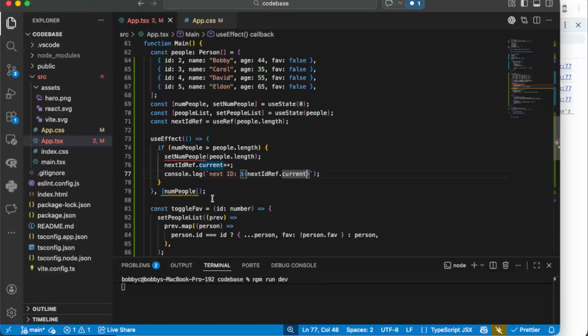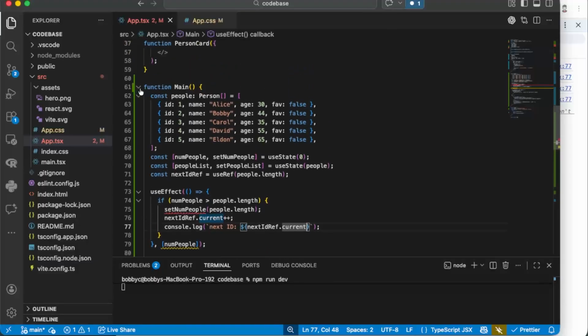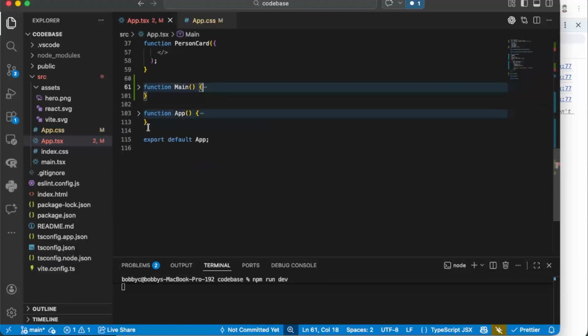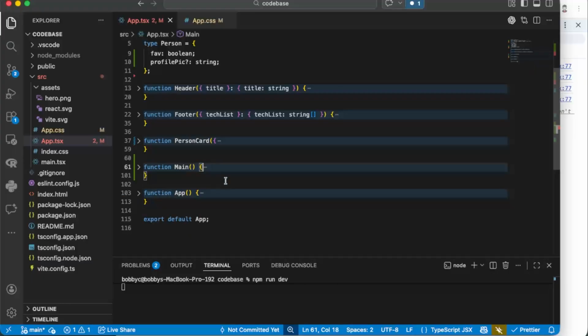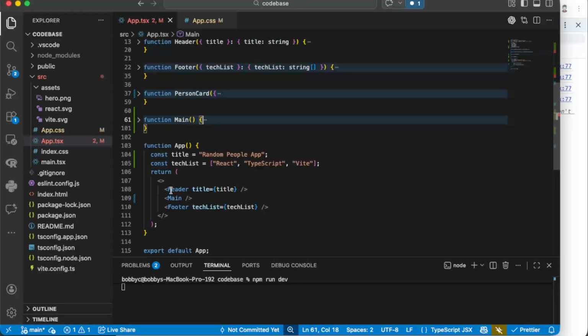So the final thing we want to do here is take a look at our application as a whole. I'm just going to close up a lot of this, and then let's go from the top down to the bottom and see what our application structure looks like. So at the very top, we have our app. Our app is rendering out our header, our main, as well as our footer.